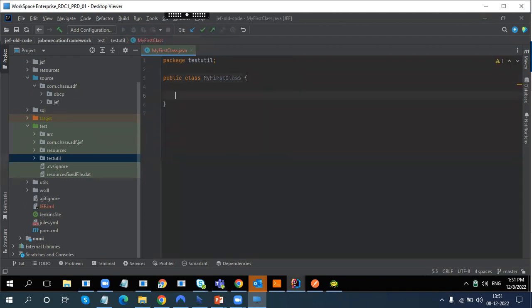Creating a main method. Okay. So main method is the entry point for any Java application. So in any public class, the class has to be public. This class keyword is there. This is a keyword.